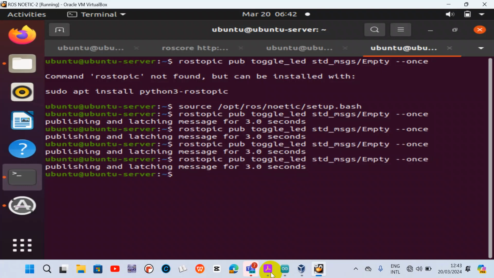Your job in this lab: perform the steps up to this point, plus modify this rostopic pub message type in a way that the LED will keep on blinking. Blink 10 times per second, or 30 times per second, or 50 times per second, okay? So make it blink at a particular rate. Once you are done, your lab is complete. If you have any question, you can ask me now.